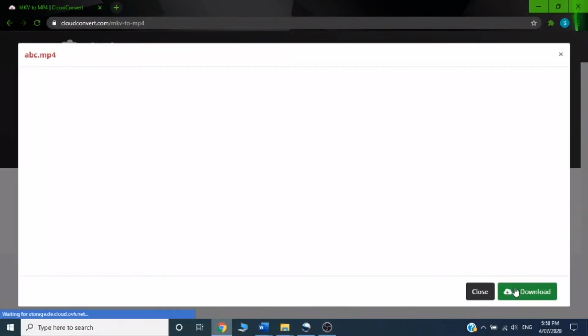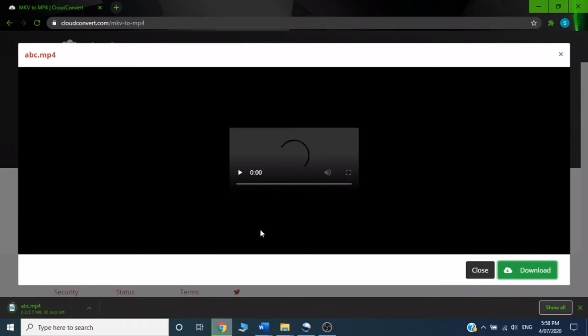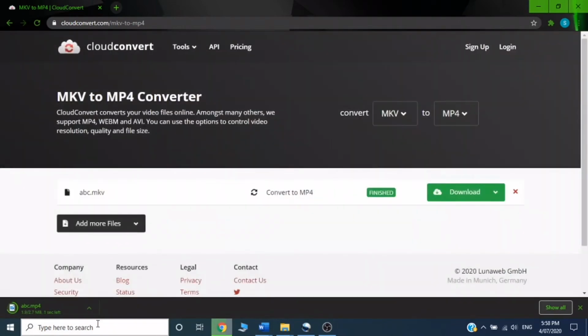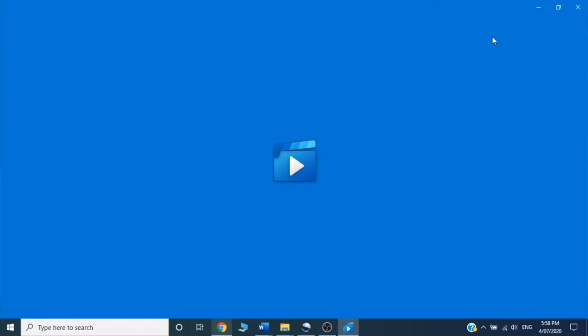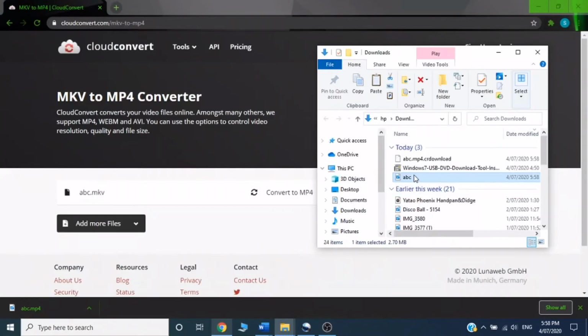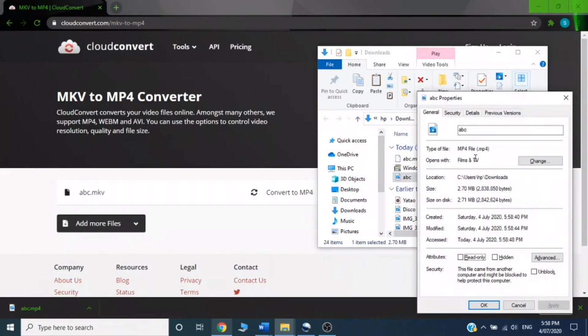Once this is complete, you can immediately watch your mp4 video, or you can download it into a folder, which is what I will do. And if you check the file's properties, you can see that it is an mp4 file.